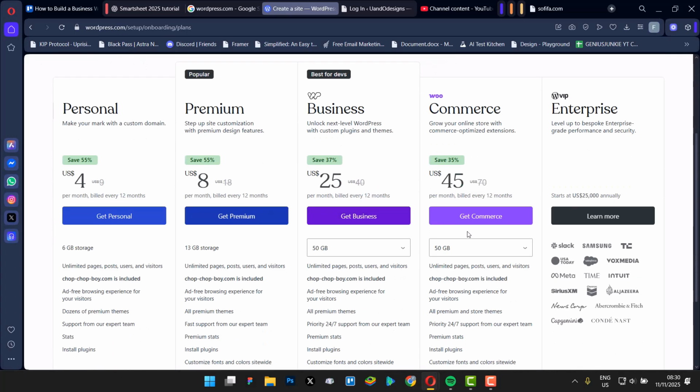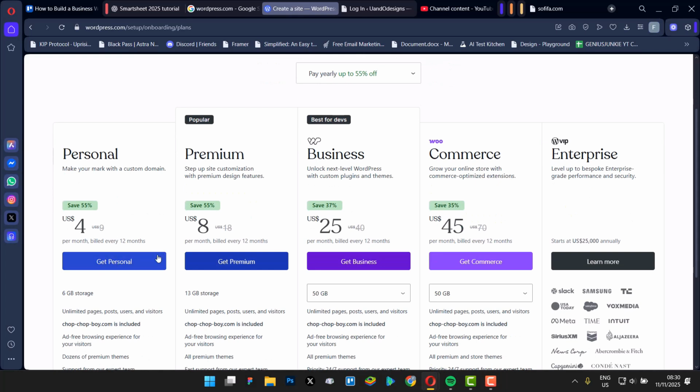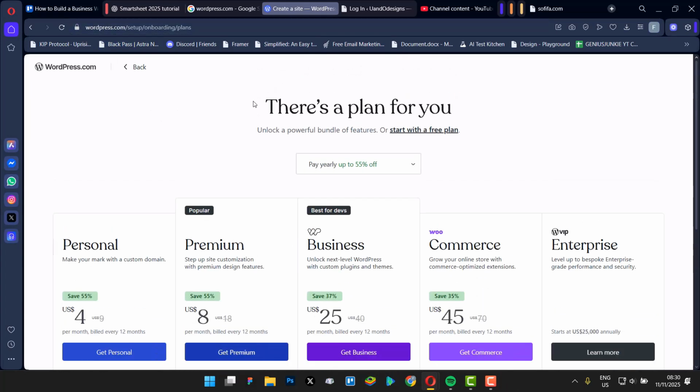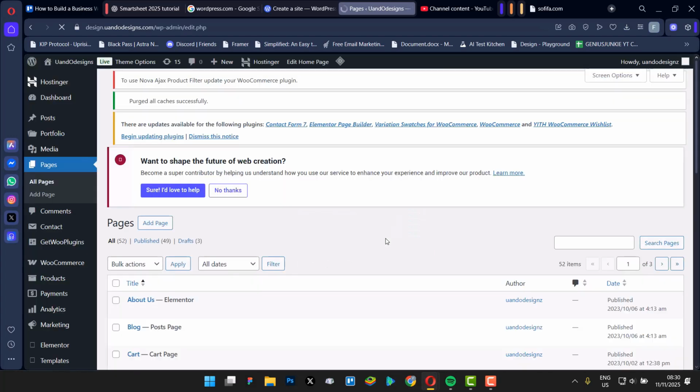All right, so once you have set up a payment plan, you will be given your logins to log into WordPress. Unfortunately, I'm not going to be paying for a payment plan, but I do have access to a WordPress account, so this is it. Just go ahead and click on login, and it's going to take us to what your WordPress would look like once you have paid for it. So this is what your WordPress would look like.